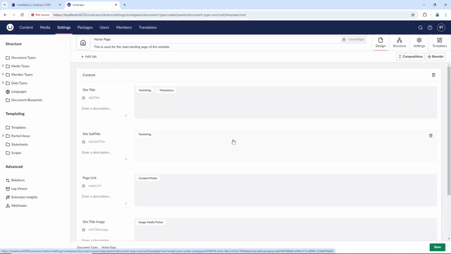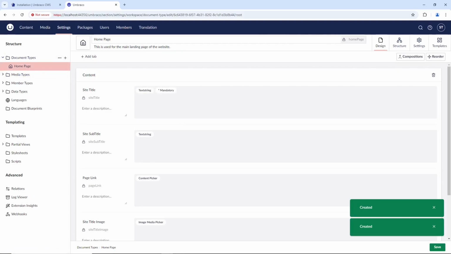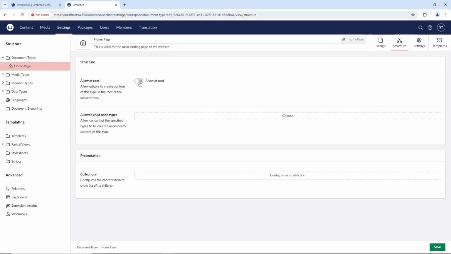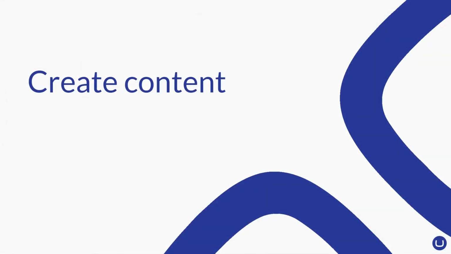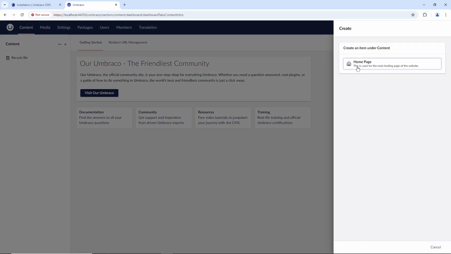Okay, this was the document type for the homepage. Let's save it here. And you can see it's now added into our folder over here. Now, in order to be able to create some content with this, we need to open the structure tab up here and allow for this type of content to be created in the root of our website. Let's save it again. And let's jump back into the content section and try to create some content. And you can see that we now have our homepage document type available here with the description that we added.